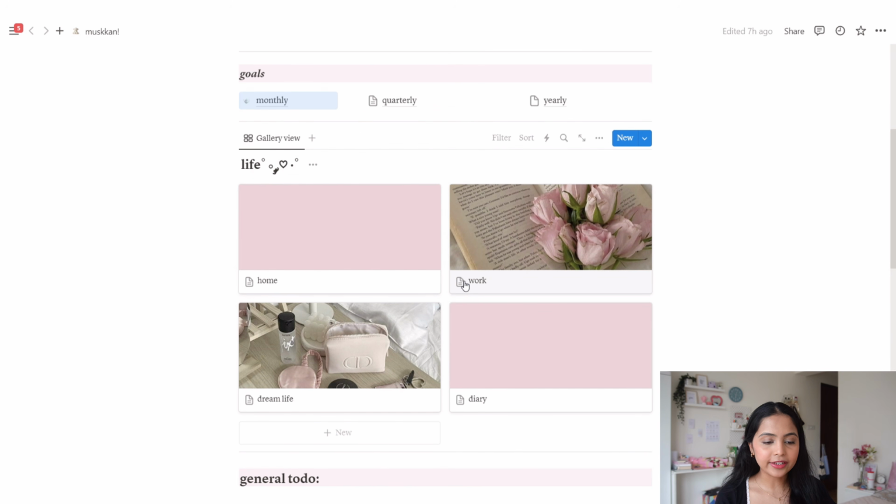Then I have this gallery view. Now this is the most important view. Here I've divided it into 4 major aspects of my life. So first is home, second is work, third is dream life, and fourth is diary.